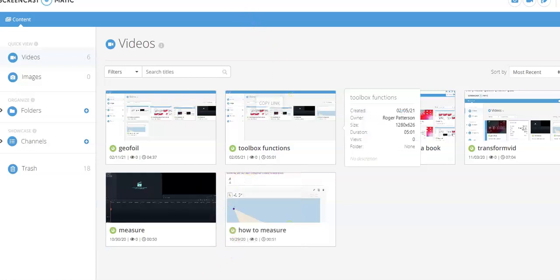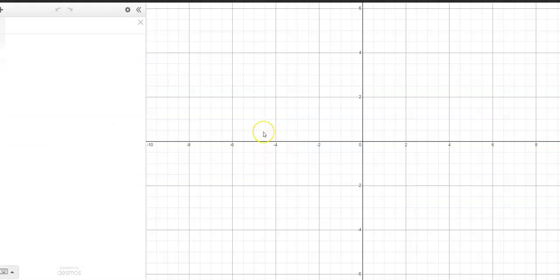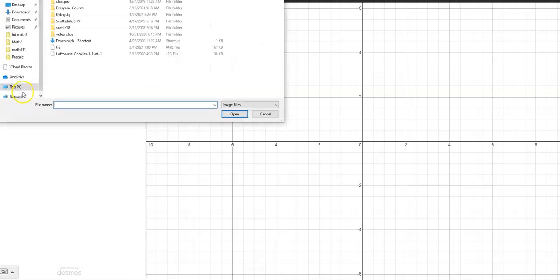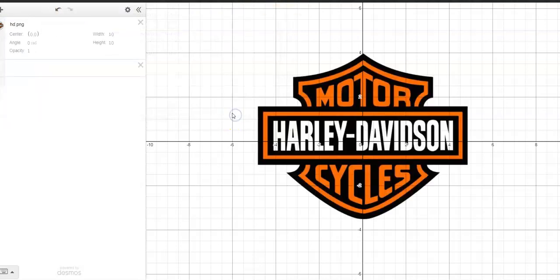Okay, so I'm going to show you how to do your project in activity or project number 2, which happens to do a lot with Desmos and restricting domains and making a design. So the first thing we want to do is add an image. I'm going to go to the plus up here, and one of the options I have is image. And I want to pull up the Harley Davidson thing I have here.